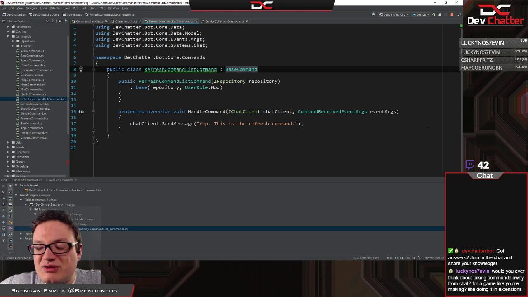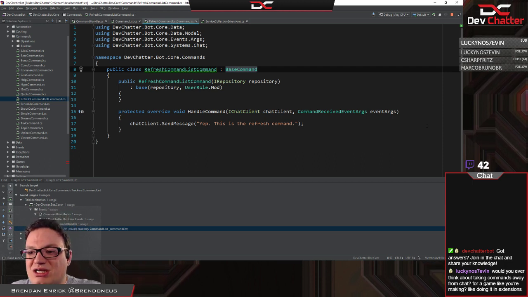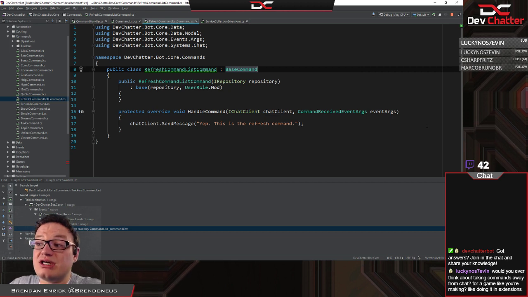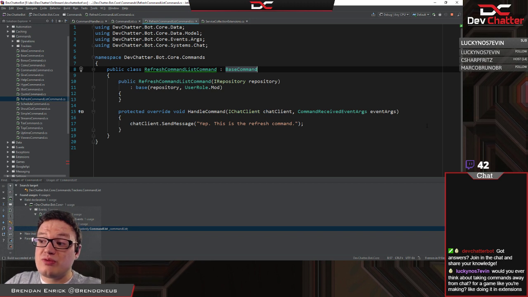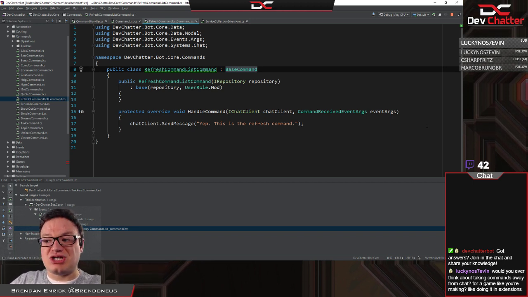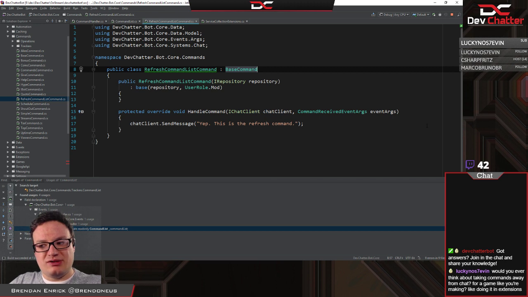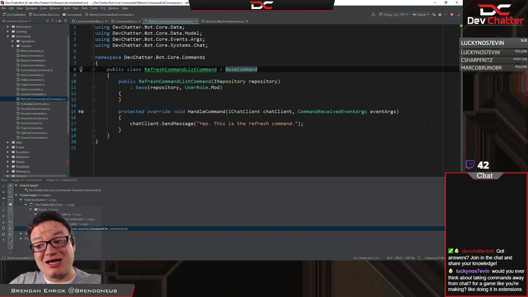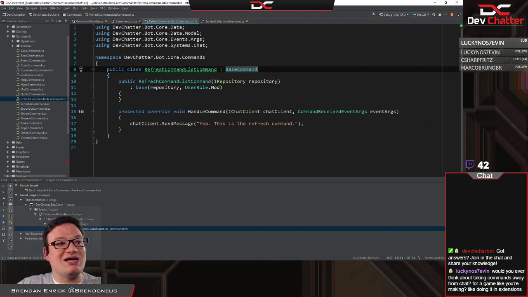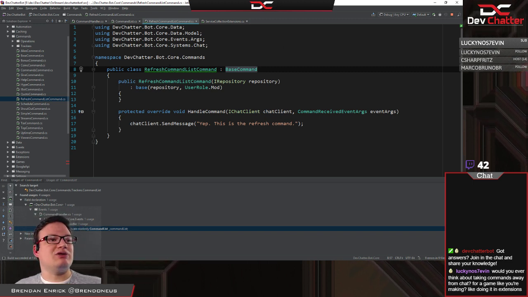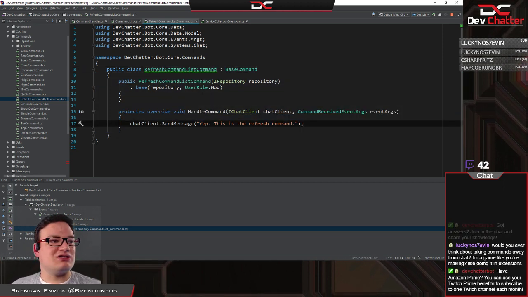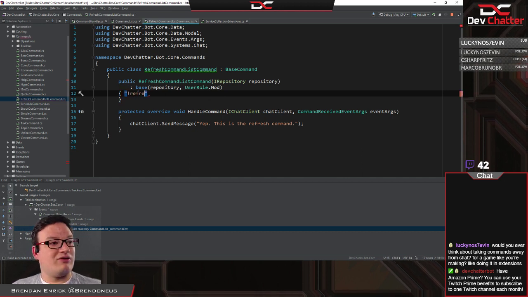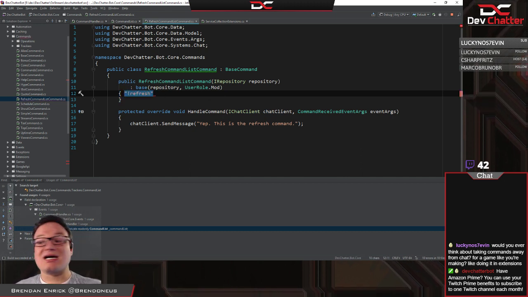What would you ever think about taking commands away from chat for a game like you're making, like doing it in extensions? So, Lucky Number 7, the nice thing is that commands don't actually know that they're triggered by a chat. They have parameters that are string-based, but those commands could actually get sent from anything. So you'll notice nothing about this. I didn't write what the chat command is. Did I write the word refresh? That string is not in here.